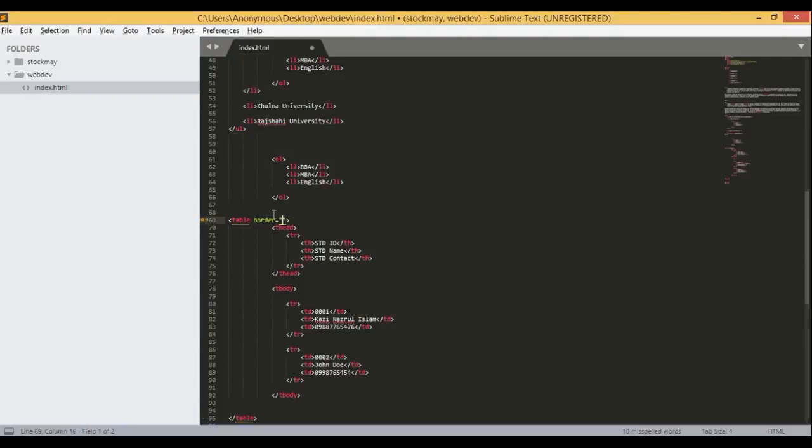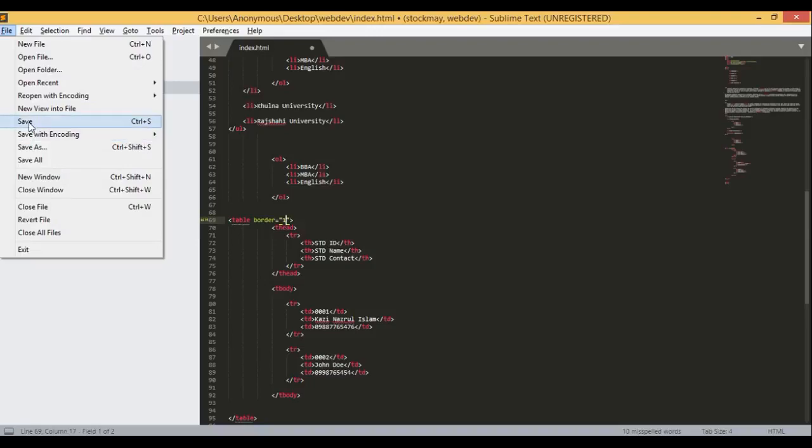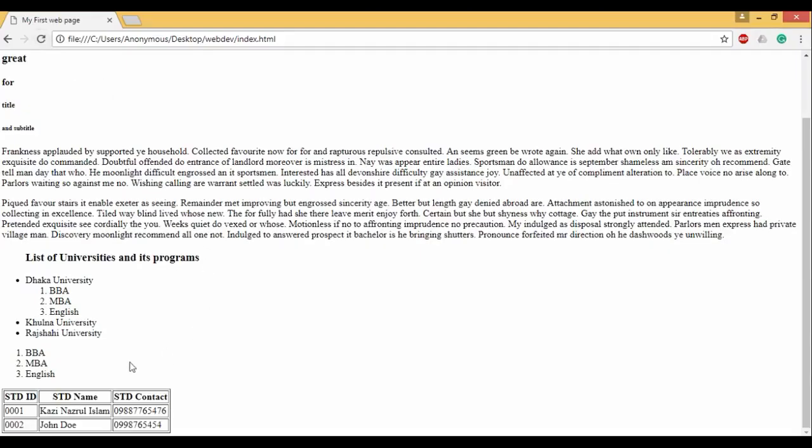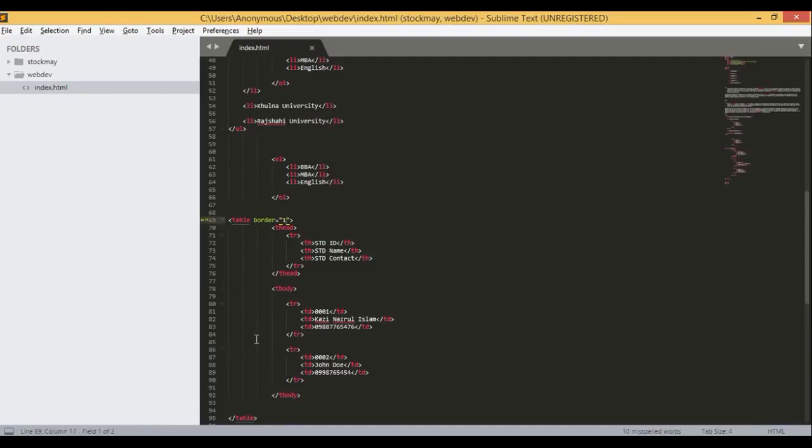Border equal to quotation mark 1. That means our border pixel will be 1 in size. So just save this and reload your page. So you can see now there is a border in this table. So far this is for the table part.